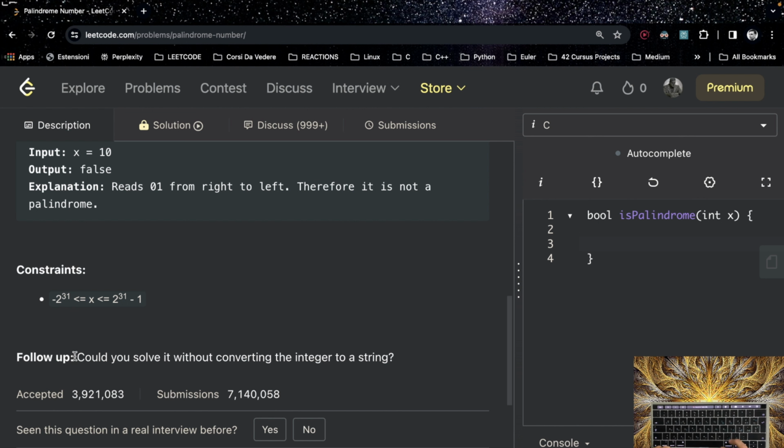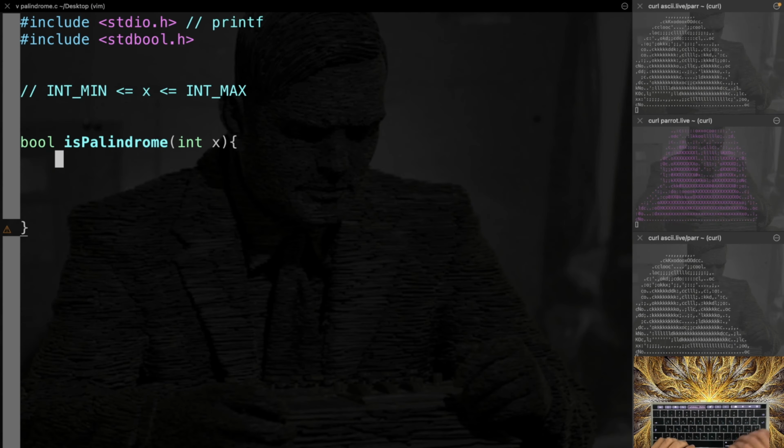Here it is prompting me: could you solve it without converting the integer to a string? Well, I was actually thinking about that. Indeed, the naive solution is converting into a string and then doing a string compare, but it is not actually necessary. You can do it directly with numbers, and in my opinion, it's frankly easier. So let's start from the beginning.